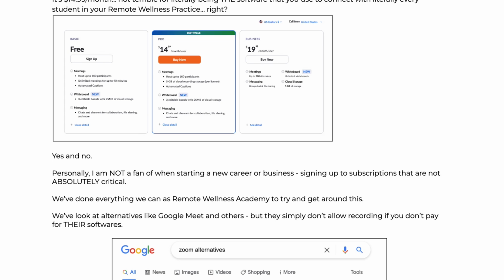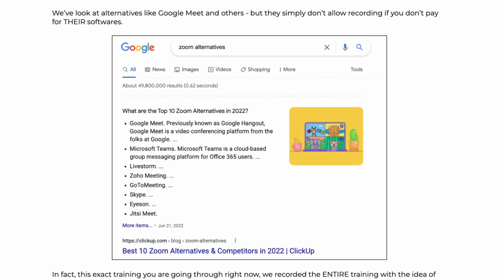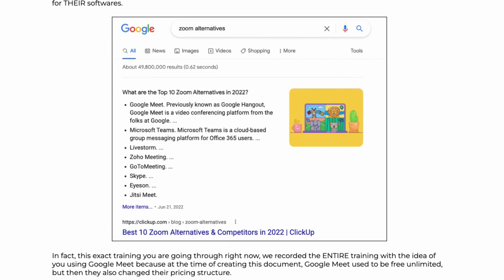We even looked into alternatives like Google Meet. We looked into Skype. We looked into Microsoft Teams. And the crazy thing is that we actually recorded this entire training, the training that you are going through right now, with the idea that you were going to be using Google Meet. I'm not joking. Later on inside of this training, you're going to notice that there are mentions of Google Meet.